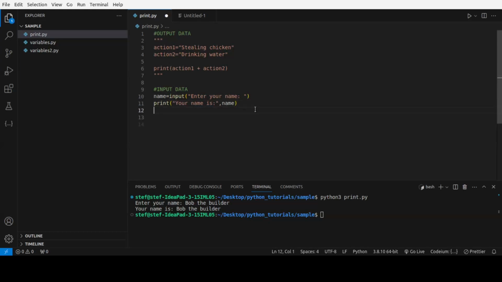And I can also do it for a school. So let's say I want the school that the user is attending. It could be "Enter your school", then print "Your school is", and I'm going to change this to school, and then I can use "your school is" school, and this works.